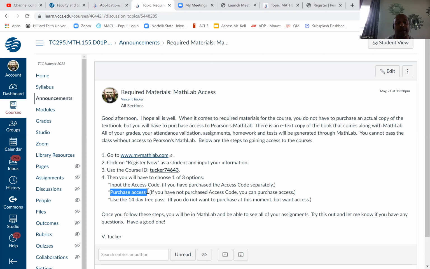And then the other option, as your classmate mentioned, the 14-day free pass. If you don't have the money at the moment, but you want to go ahead and get started, or if you just don't feel like paying right now, you can click on the 14-day free pass link. And from that moment, you have 14 days to get the code or to get access. If by some chance your 14 days run out, what it will do is lock you out. It will not erase your progress. I will still have access to what you've done. But once you pay for that access, then they'll give you full access once again. You can pick up where you left off.